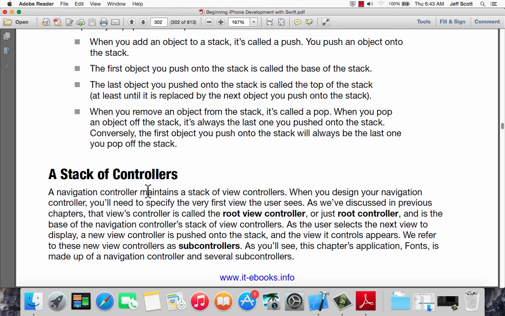So the navigation controller acts kind of like the root view controller that we've talked about in previous chapters. It's going to decide which controller or which view or whatever you want to call it currently shows on screen. So the one that's in charge of it is called the root view controller, and the other ones are called subcontrollers. All right, we'll get to a little bit more on verbiage as we go on through here.